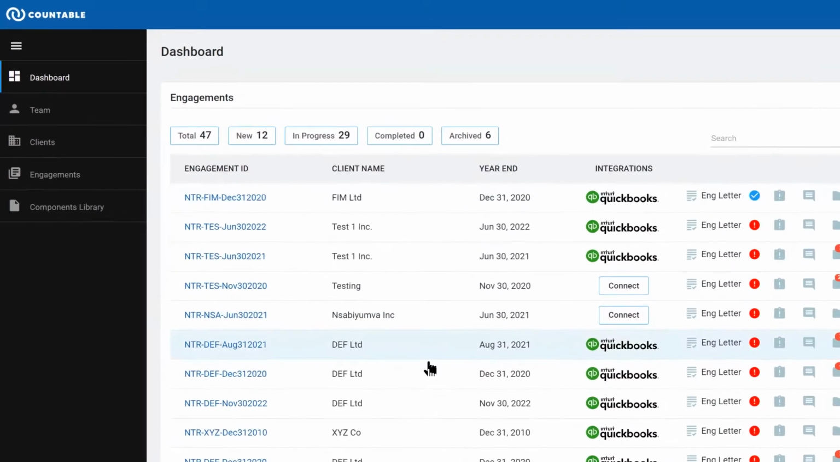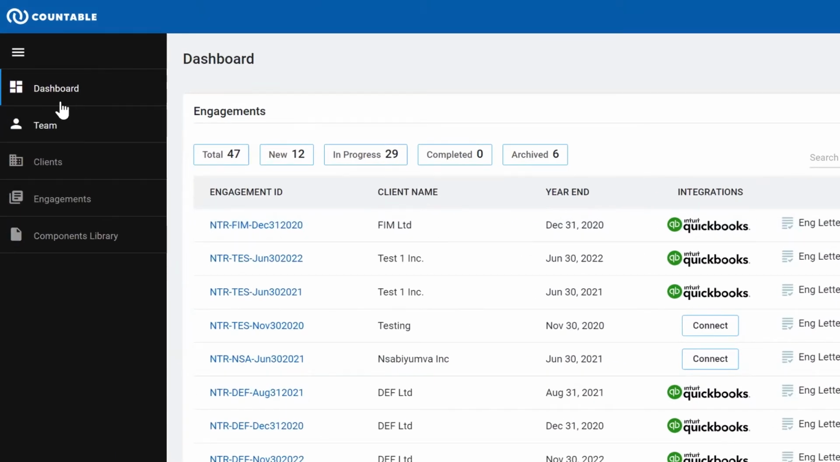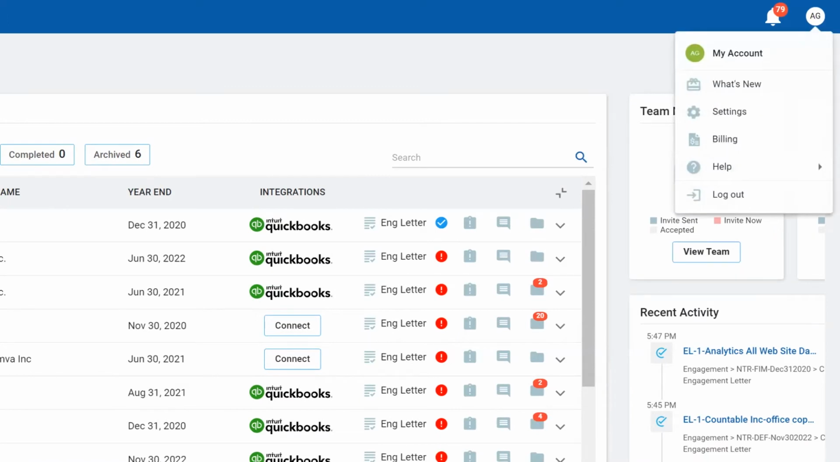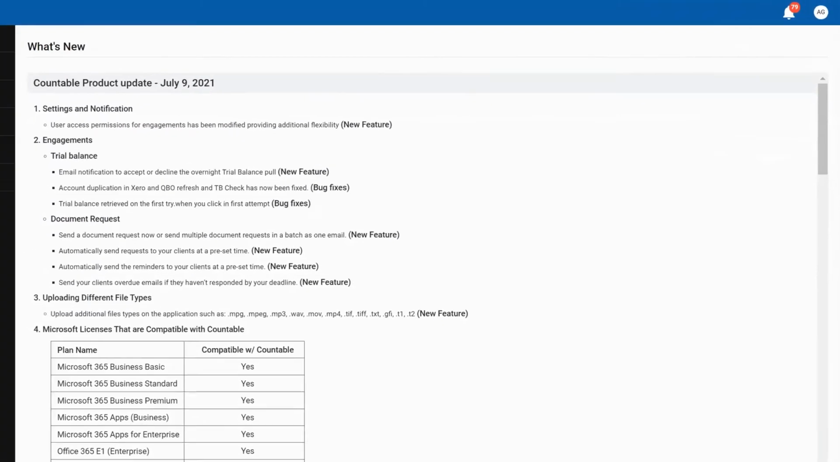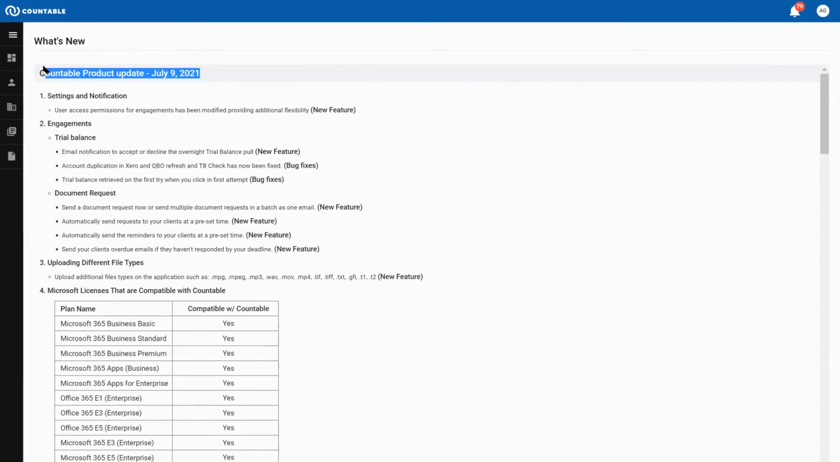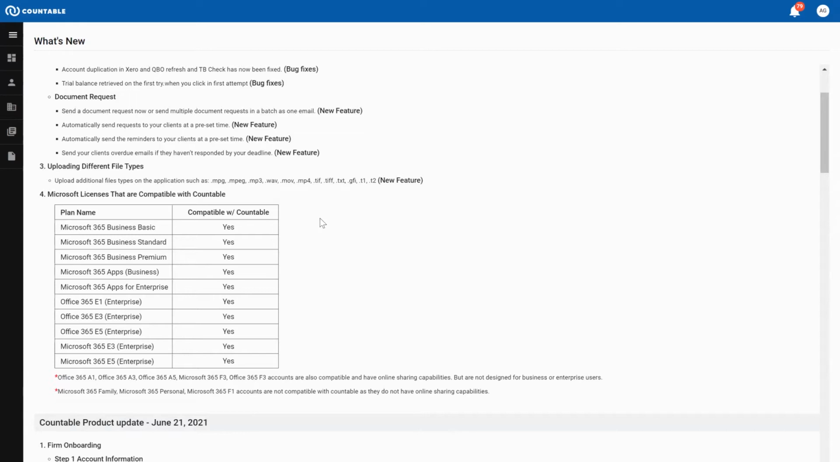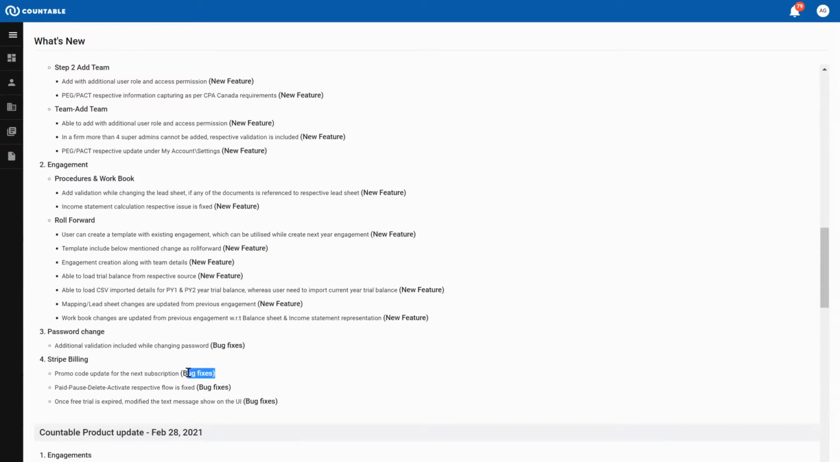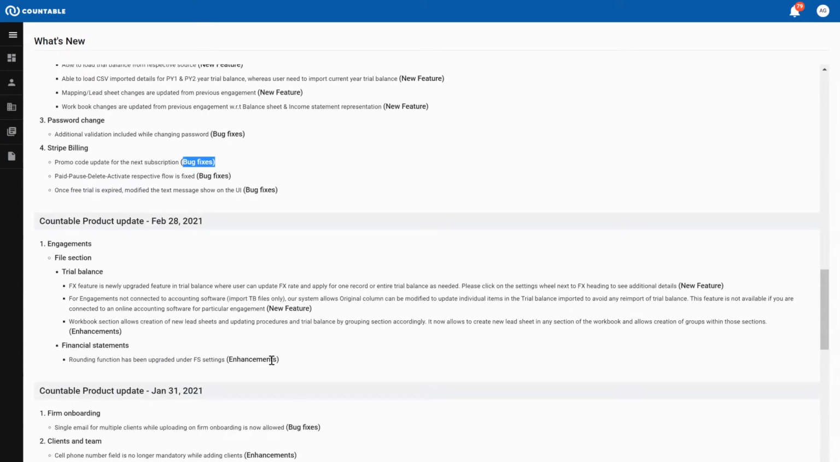On the left-hand side of every page is the menu. In the upper right-hand corner is your account info. This is where you can change your settings and your notifications. The What's New section will let you know about any recent or upcoming changes. We update and improve Countable on a monthly basis. This is where you'll find out about any new features that we have launched, any bug fixes we have made, or any enhancements that we've made to existing features.